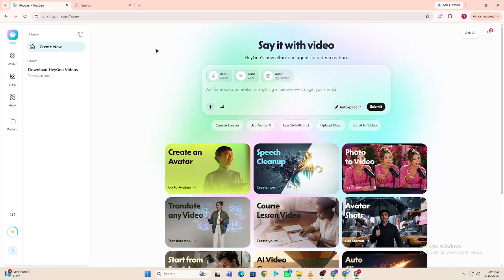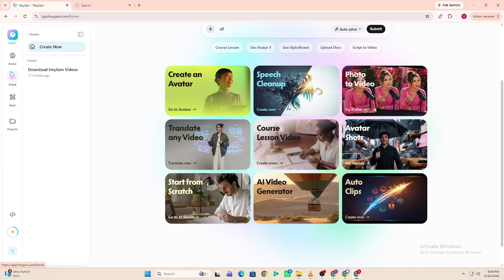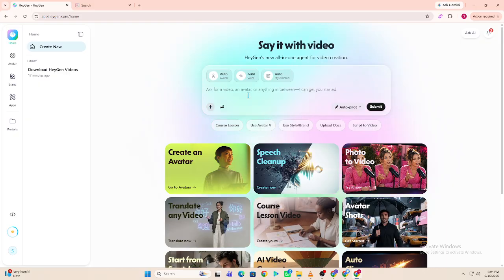Now add backgrounds, images, videos, and text elements. This helps make your content more professional and engaging. When everything is ready, click Generate. HeyGen will process your project and create the final video automatically.